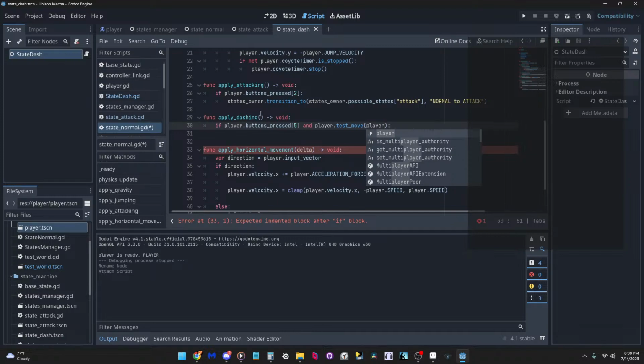Oh, let me fix something real fast. There we go. Player dot transform, and then finally vector 2, 4.0, 4.0.